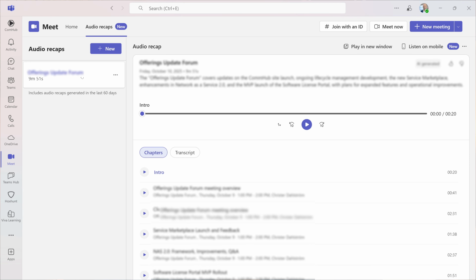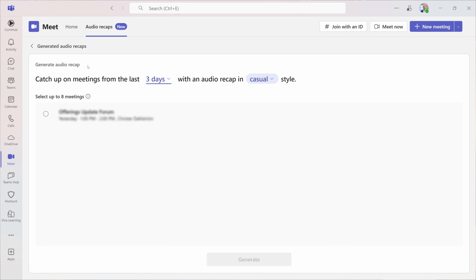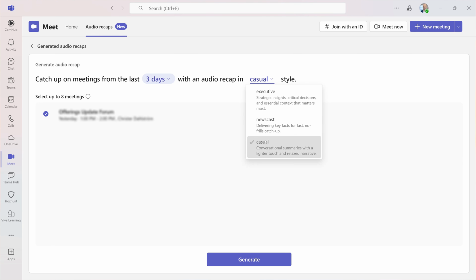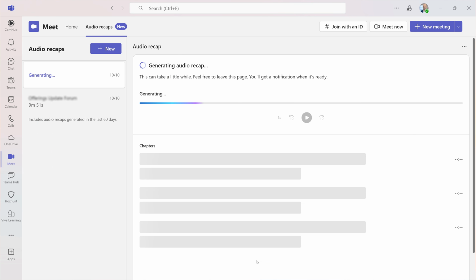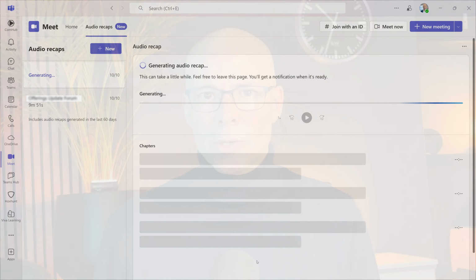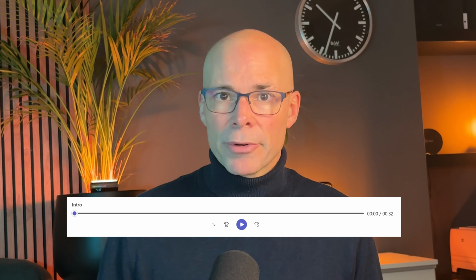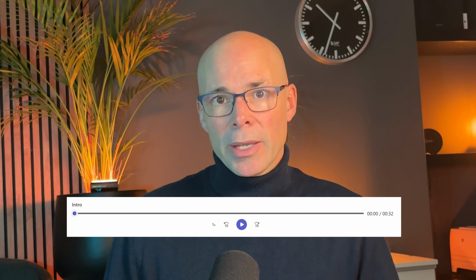Okay, so let's select the meeting you want to recap. Choose the tone you prefer, like casual, and then click Generate Recap. Teams will create the summary automatically. You can listen to it, pause it, skip through it, or even change the playback speed, just like with a normal podcast.